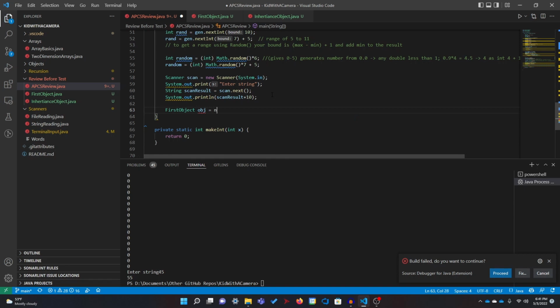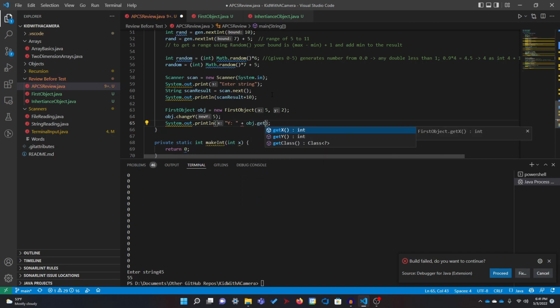Obj equals new first object. We're going to put our constructor 5, 2, just random integers, and I'm going to do obj.change y equals 2, probably not the best, change y 5. And what that's going to do is print out n y, plus obj.getY. And that's going to print out our y.